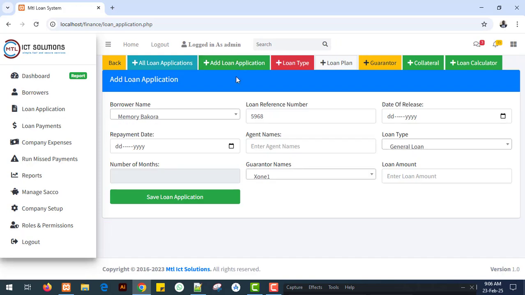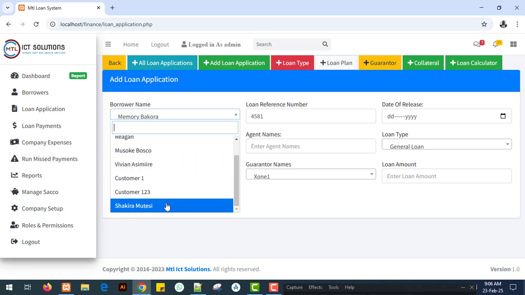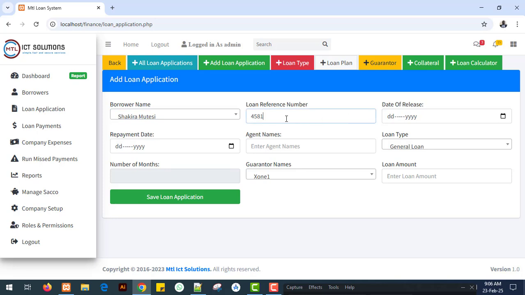Then you can also add now here, after registering these, because we can't apply without a guarantor, you can't apply without collateral, so you have to first register those. Register borrower, assign them collateral, guarantors, loan plan. Loan plans are just general. Then you can also calculate immediately, then do application. So these are the customers that we have already. Let's say Shakira Mutesi. Your loan reference number is generated automatically, and it is unique for each applicant.